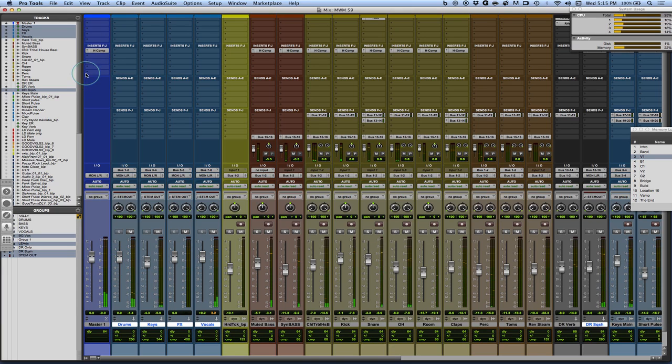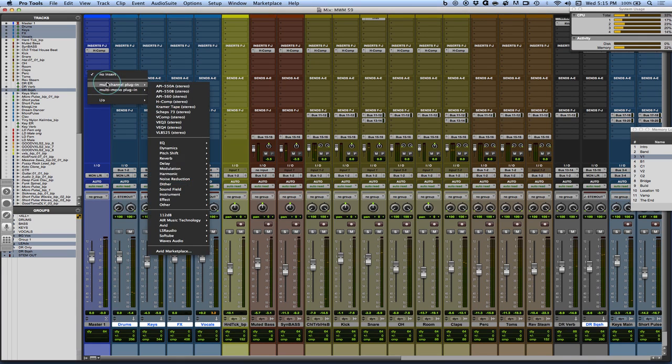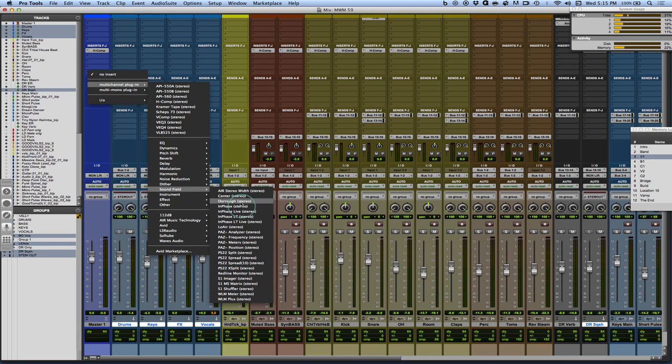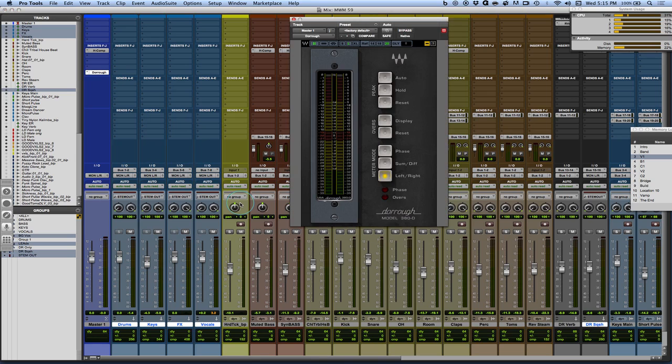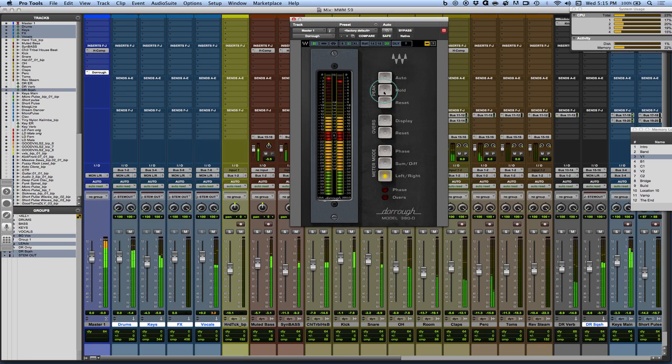So in this case, I may need to call up some form of a meter that is going to give me something a little bit more accurate of a measurement of what I have going on. So here, if I call up a meter, I can look at my overall peak levels. So I'm going to look at it without compression here, seeing what's going on.